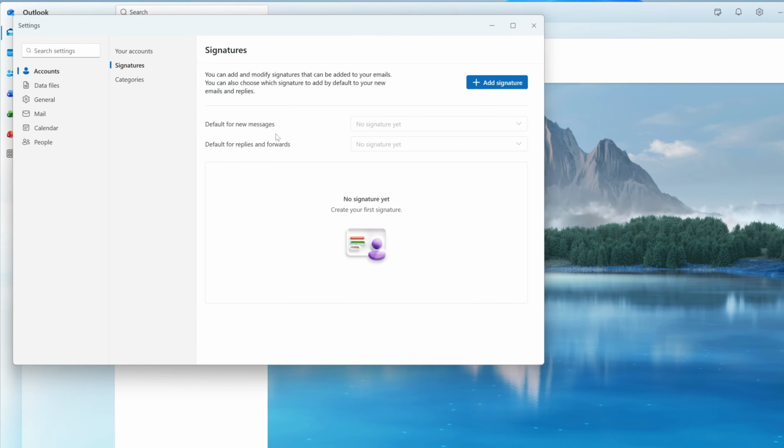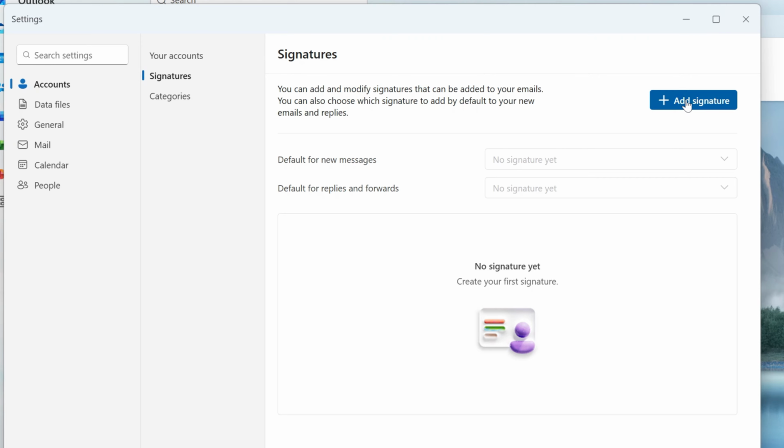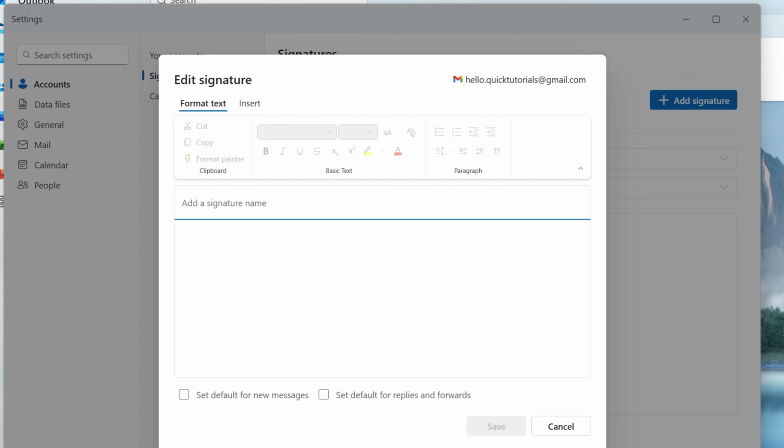Here, you'll see your existing signatures, if you have any, or you can create new ones. I'll go ahead and add a new one. At the top, you'll have a field for the name of the signature, which will be useful if you end up using multiple different signatures across your email accounts. Basically, just a name to help you identify the signature. I'll call it Primary Signature.